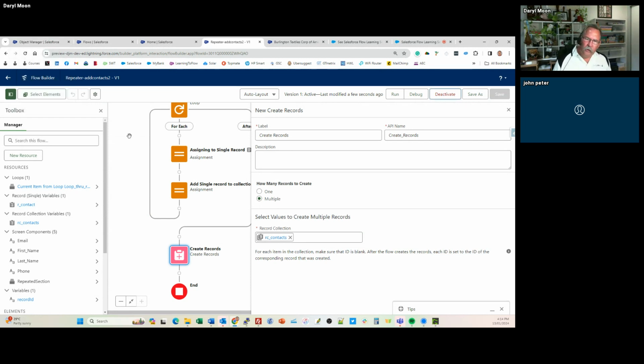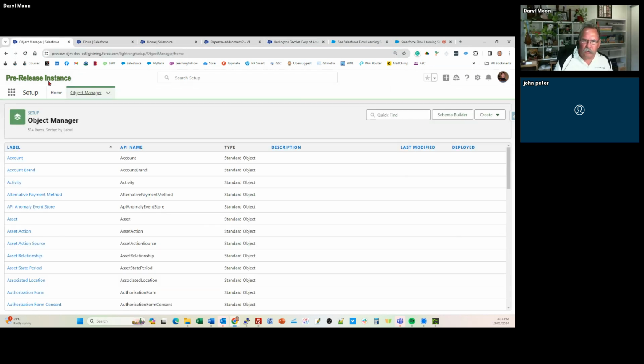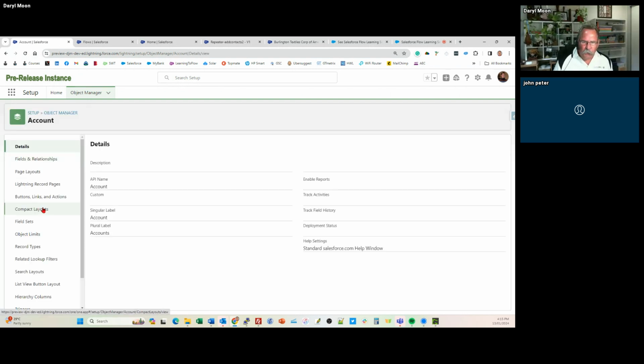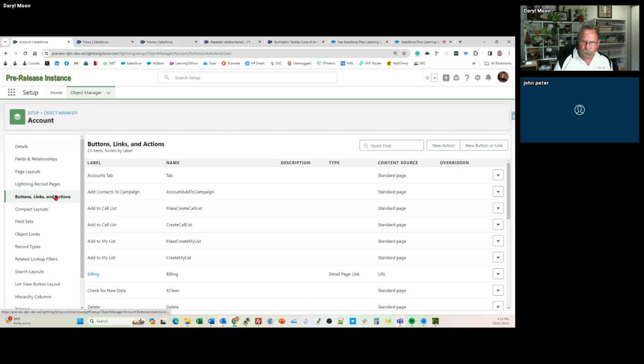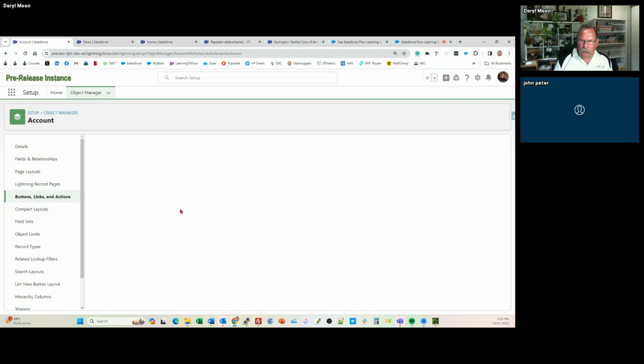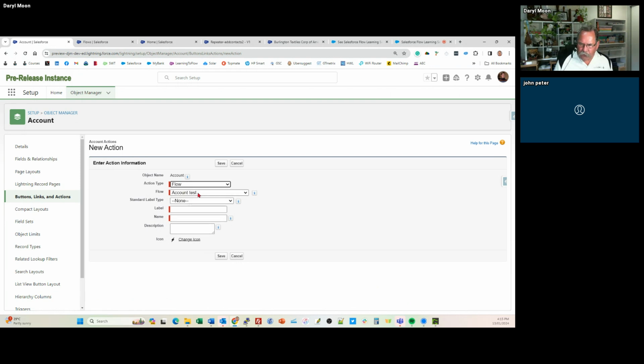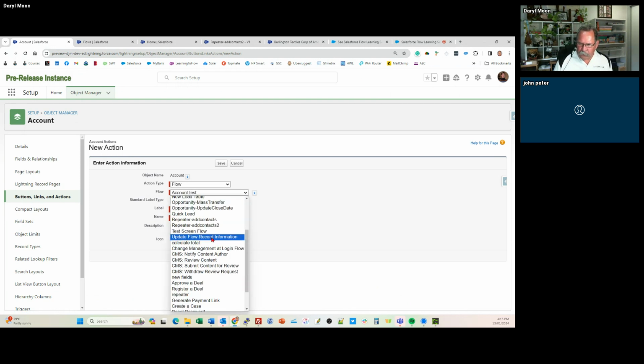Okay, so that's built our flow, but now we need to create that button to run it from. Remember this button up here. So we'll leave that one, or we might get rid of that one, but we'll call our new one repeater 2. So on our account, because that's where we want to put this button, we want to create a new action. And you can see down here we've got repeater. So we just create a new one. And the action is going to be a flow. And there is our repeater number 2.